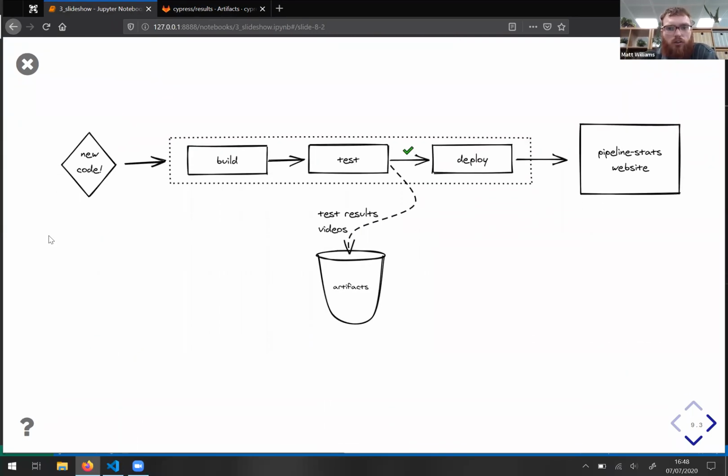So let's just recap this briefly. We get some new code, we create a new pipeline, we build some stuff for the website, we test it. If the tests pass, we deploy that to the new website version. And when we run the tests, whether they pass or fail, we dump some results and some videos in a big bucket of artifacts.